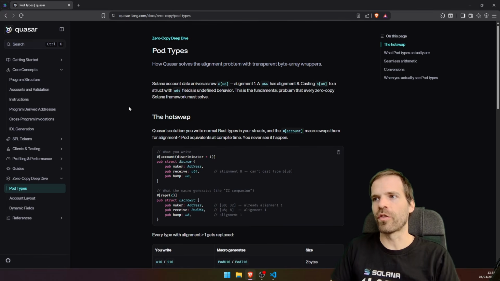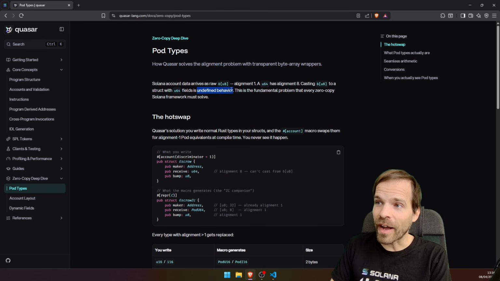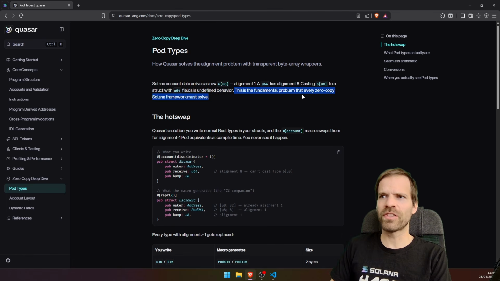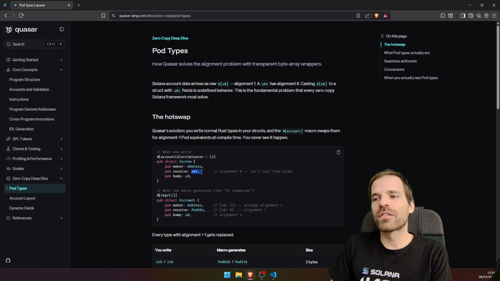And there is documentation for this here in the zero copy deep dive section of the Quasar docs. The Solana account data arrives as raw bytes, a slice of bytes, with alignment 1, but a U64 has alignment 8. And casting to a struct with U64 fields is undefined behavior. That's the fundamental problem that every zero copy Solana framework must solve. And Quasar solves it with those pod types. You write normal Rust types in structs, and the account macro swaps them for the pod equivalents at compile time. So to us, we can just write U64 and we will end up with a pod U64.